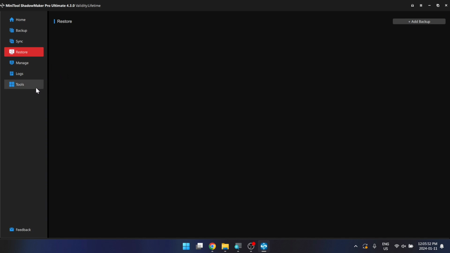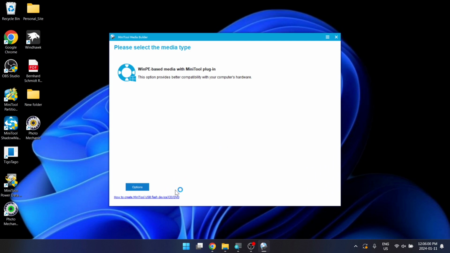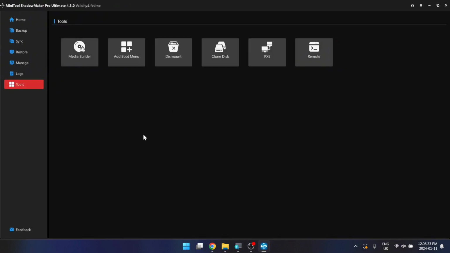And down here we have tools. So this has quite a lot of functionality here. You can create an external DVD or flash drive with MiniTool on it, so you can boot to it. So this basically works like I explained in one of my previous videos. You can install Windows on a USB, and then if you have an error with your computer or you get the blue screen of death, you can plug that external USB in and boot from that. So it even shows you down here, it gives you instructions on how exactly to do that. So that's using an external drive or a flash drive.